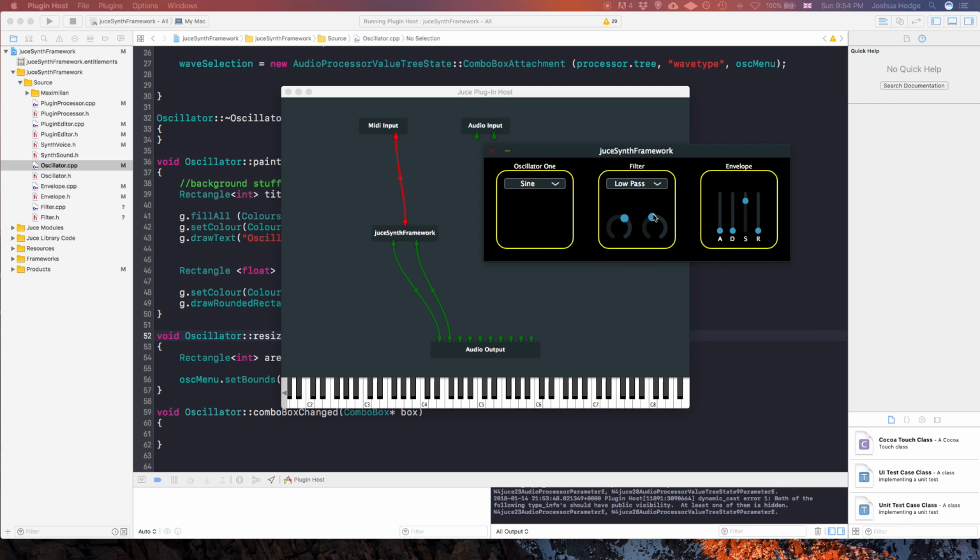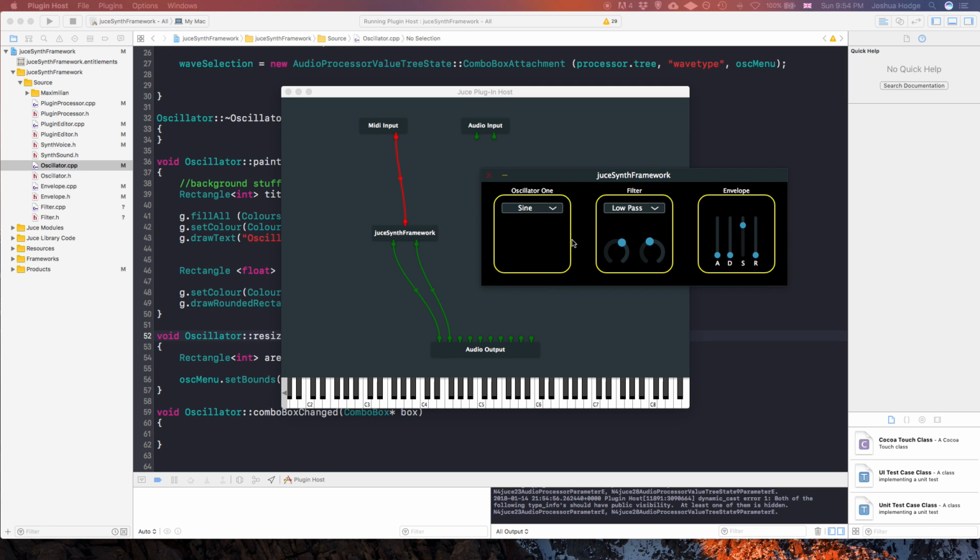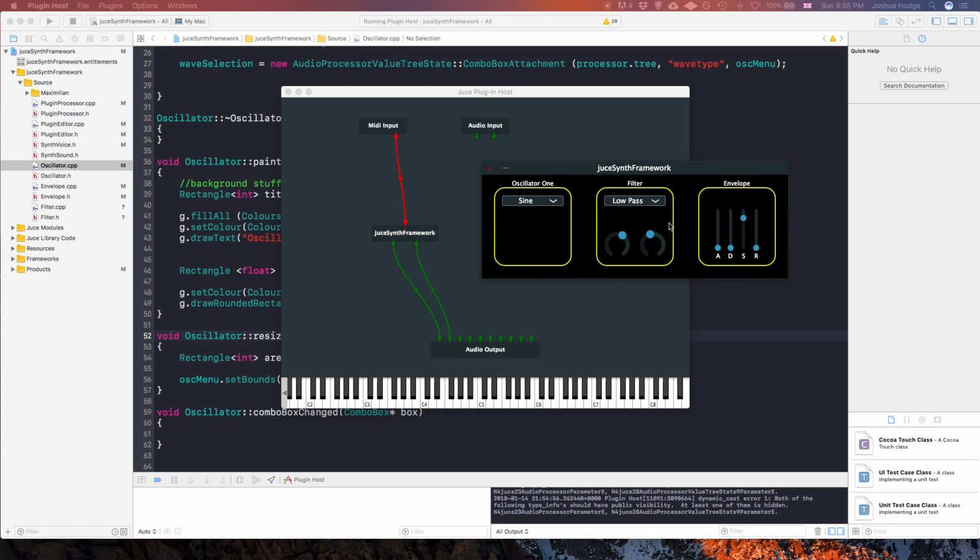So that's where I'm going to end this tutorial. We'll probably do one or two more tutorials on this Juce synth, and then we'll let this go on its way and move on to other things.